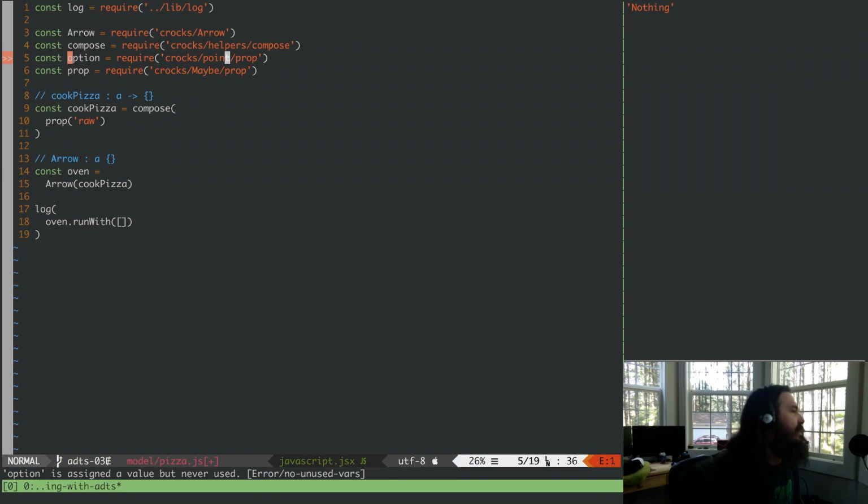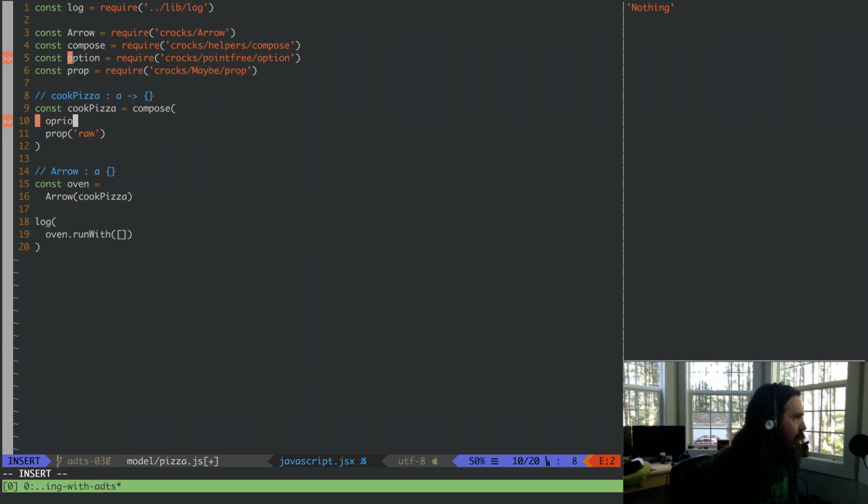So we need this to be an object. So we can just do our point free, and then we'll bring in option here. And now we can option this Maybe just by composing in option.